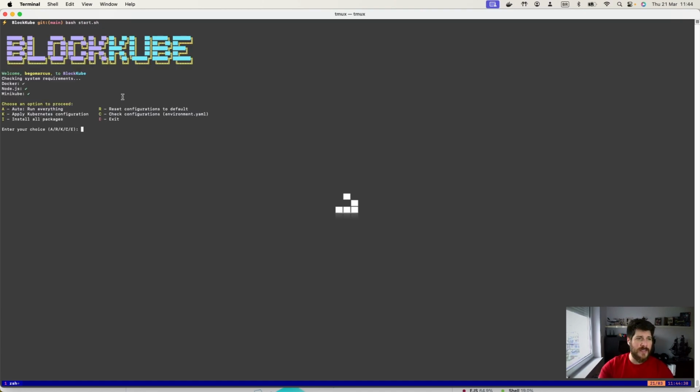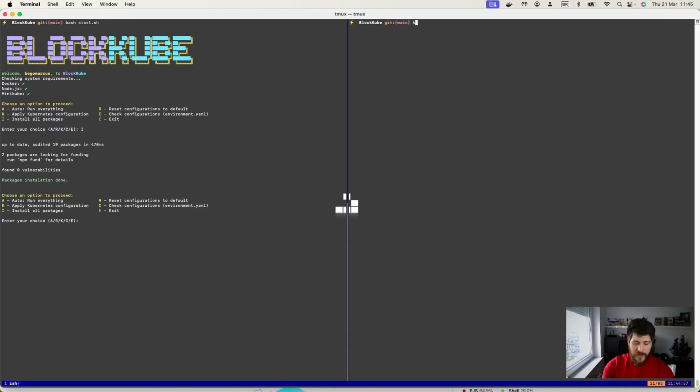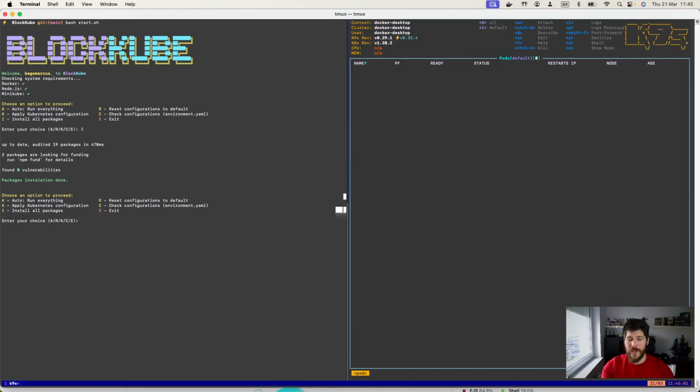When you do that, you will see the BlockKube logo and it checks the requirements of your system. You should have Docker and Node.js. Minikube is not required. I'll show you why. But first of all, let's install all the packages. In another screen, our Kubernetes deploy starts to run. And as I said before, why would you not need Minikube?